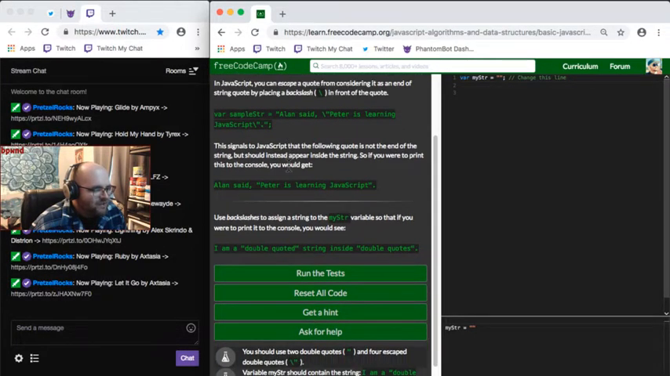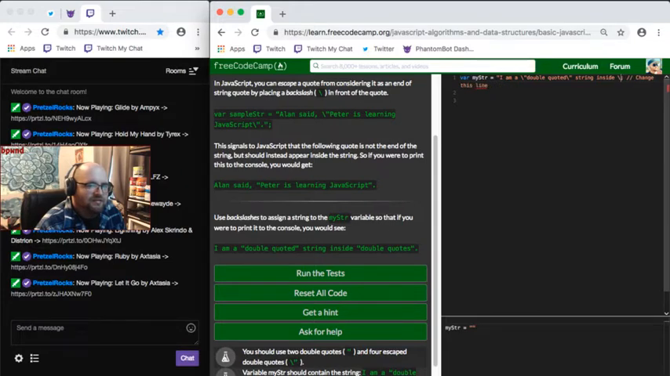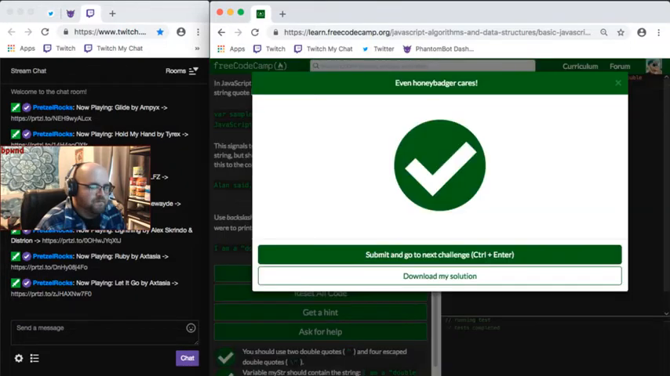Use backslashes to assign a string to the myString variable so that if you were to print it to the console, you would see I am double quoted string inside double quotes. So it wants us to use backslashes, so I am double quoted string inside double quotes. Period. Boom.